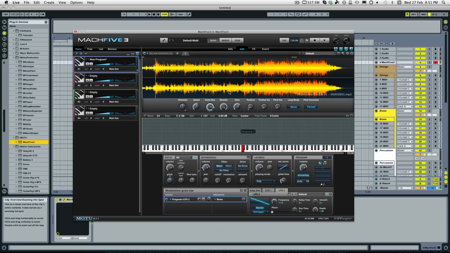Now, if you play up high, you're going to get something different than if you play down low. And that's only because of the grain size. Really, you can hear the difference in the higher grains. So the higher up you get, the more of that effect will sound.